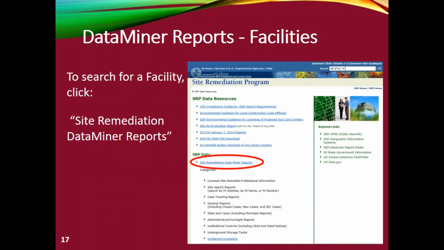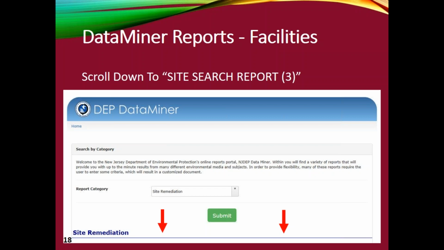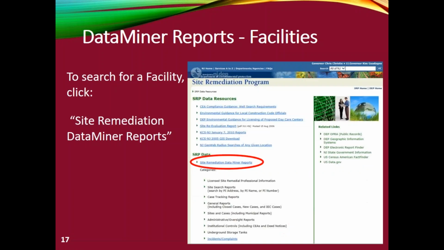Next. And then we're going to scroll all the way down to, can you go back one, I think? Yeah. Just going to find where we are now. Okay. Yep, so we're going to click this Site Remediation DataMiner Reports. Go ahead, next slide.